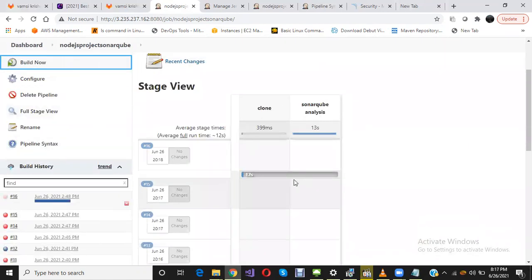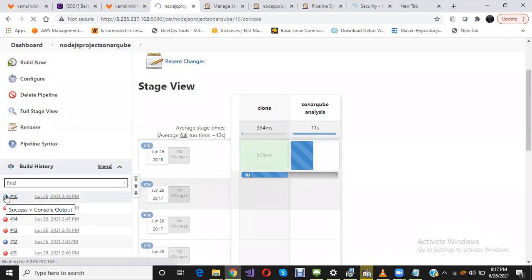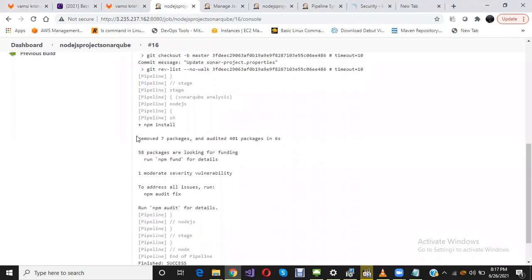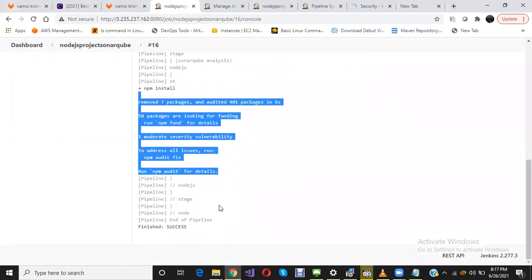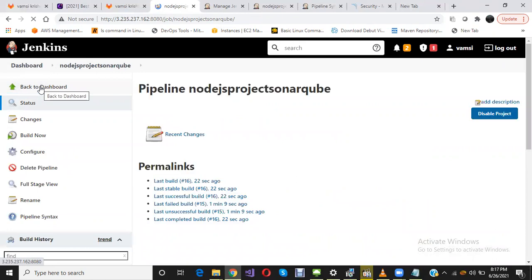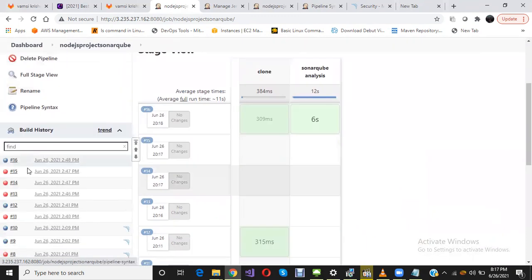First it will clone the code. Afterwards, it will install all the dependencies for the particular application. See, we can install all the packages. All the packages have been installed for the particular application. Our next thing: we have integrated Jenkins and SonarQube, and I have installed SonarQube in another instance. My next thing is I need to generate the SonarQube report.